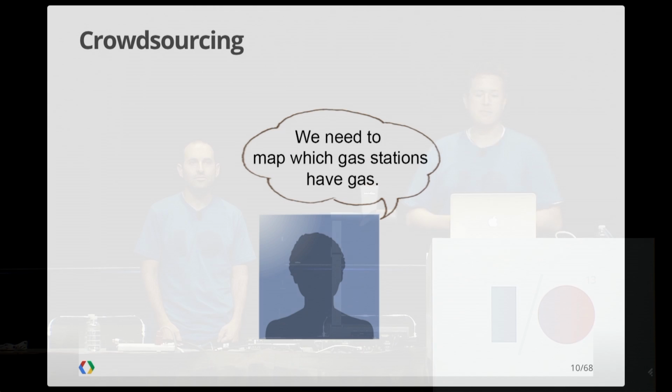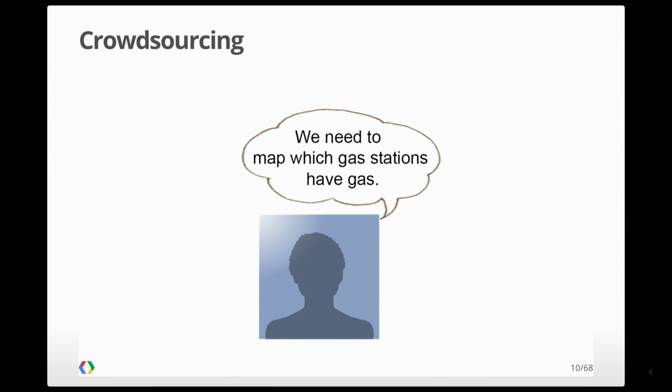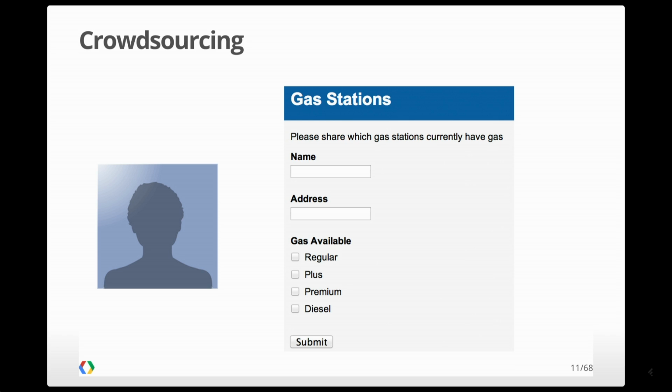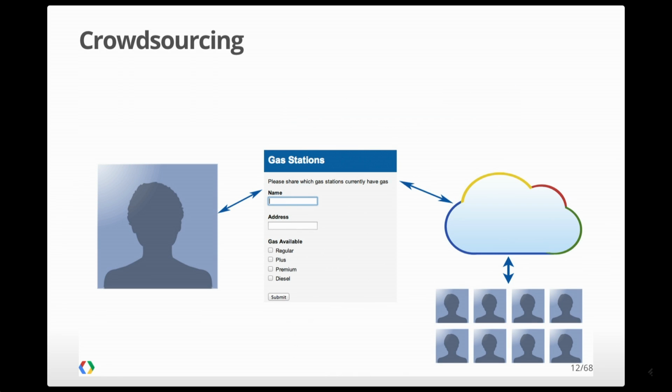So let's define a problem here. We need to map which gas stations have gas. That's a fairly simple problem statement. How do you go about approaching that? You might think, well, let's create a form. We'll get a form out there. What's the name of the gas station? What's the address? Is there gas available? And you're probably going to host that form somewhere on the internet. Then the idea is that you're going to make this as viral as possible, hopefully get some press behind it, and people are going to come in and submit that type of information.